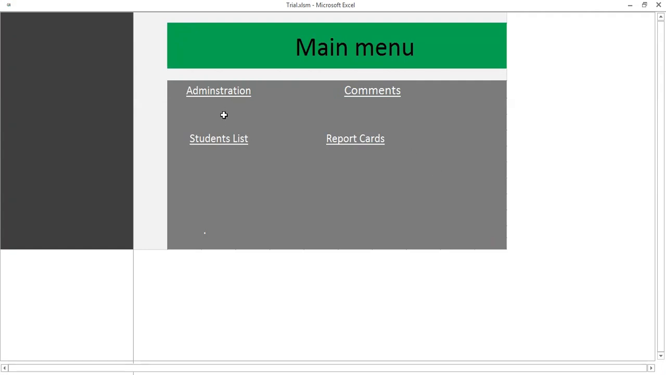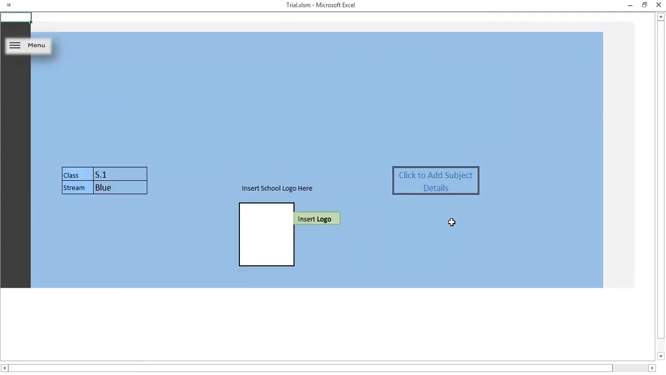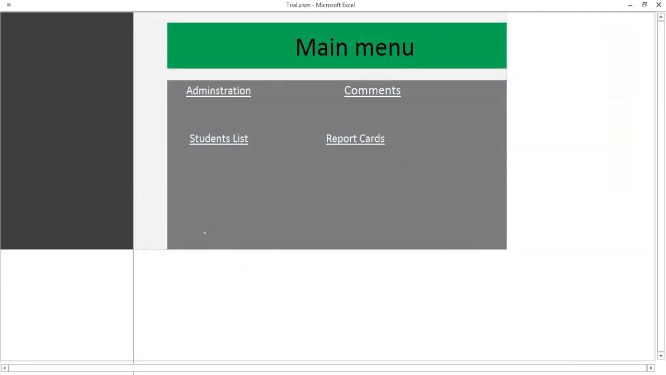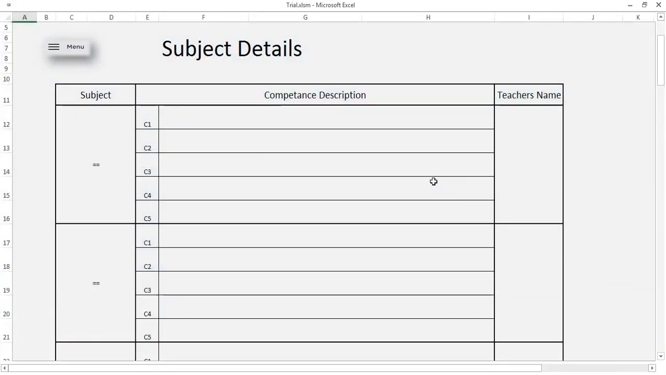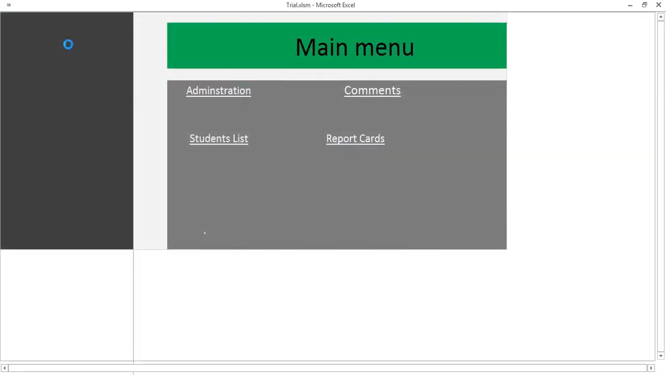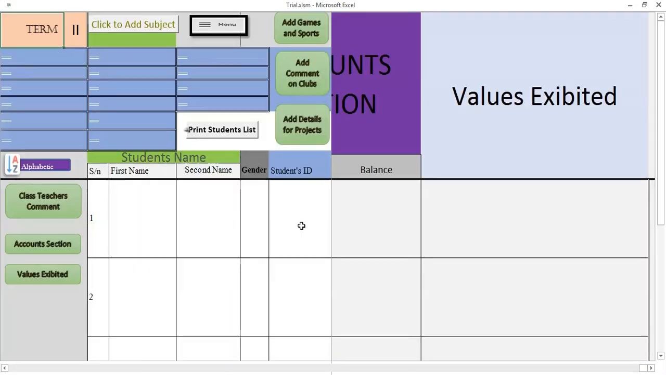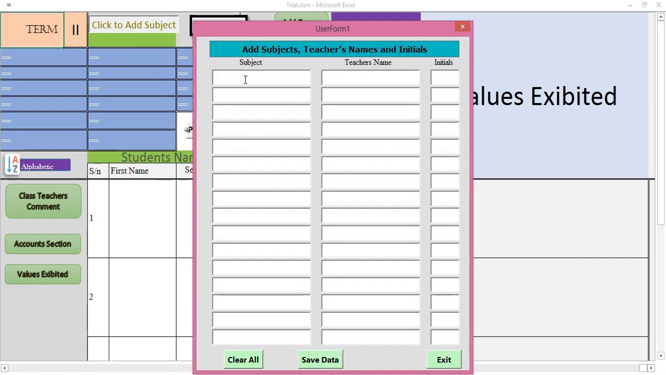Then the administration, here we are going to put the subject details. So to start with, let's start with the administration. After opening your software, you'll go to the administration, you get the students, the subject details. Maybe before we go there, let's first go to the students list. We go to subject details and add the subject details. So from here we are going to add the subjects. Let's start with mathematics.